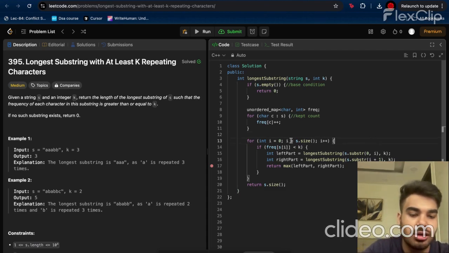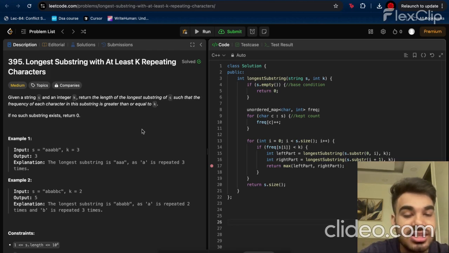So for the last and final part of the question, we start a for loop. We are initializing a variable as 0 and increasing it till s.size, which is again syntax provided by C++, and incrementing it by one using i plus plus. Now, because we only need the subsequence which is repeating at least k number of times, first we are checking if it is less than k.